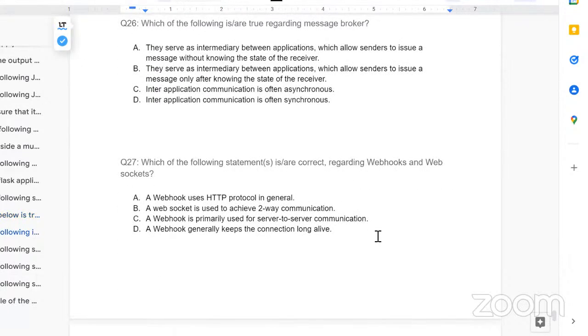The next question is webhooks and WebSockets. A webhook uses HTTP protocol. Of course, we have studied what a webhook is. A webhook is generally a communication between two servers, because webhooks are not generally invoked by human clients. It is basically a machine that triggers a webhook. We need to configure the webhook URL, the application URL where the application is supposed to send the request when a certain event happens. So, of course, it uses general HTTP protocol.